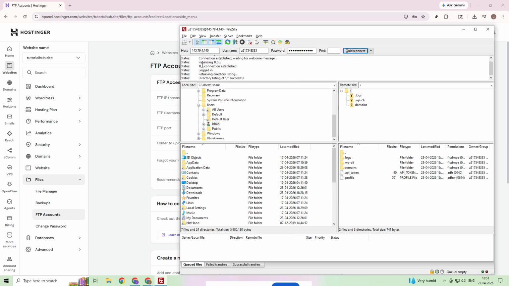If the connection is successful, you'll be able to see your website files in the FileZilla interface. Usually, your local files appear on one side and the remote server files appear on the other side. From here, you can start uploading files from your computer to your website or downloading files from the server to your computer for backup or editing. This is especially useful if you need to manage WordPress files, update themes or plugins manually, replace images, or make direct changes to your site's files.